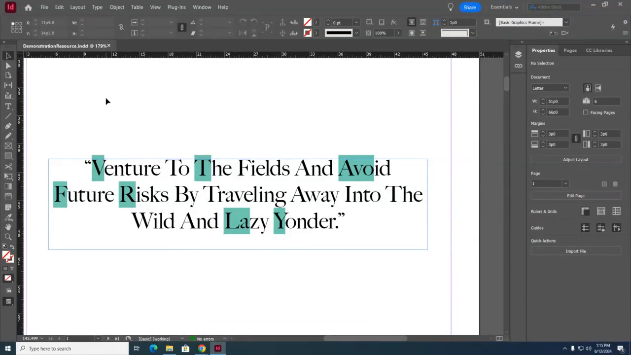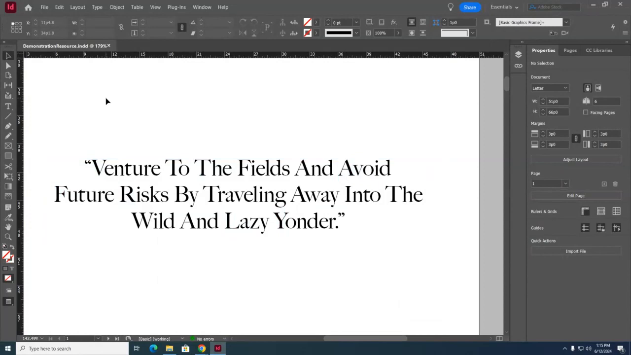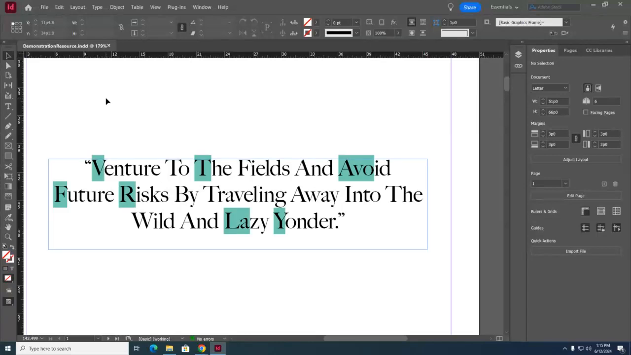One thing I do want to show you, if you hit the W key on your keyboard, this will toggle you into preview mode. So you can view this without having to see those things. Or if you're working in preview mode and you turn on view custom tracking and kerning and you don't see anything happening, make sure that you're clicking W again to exit out of preview mode.